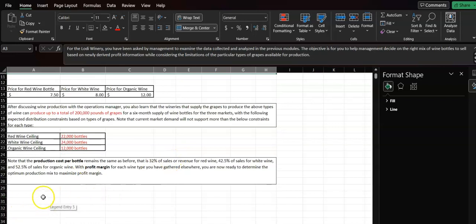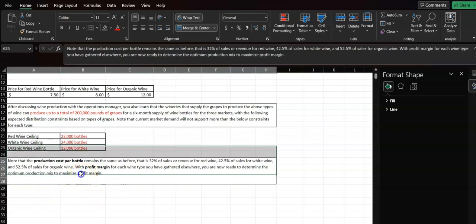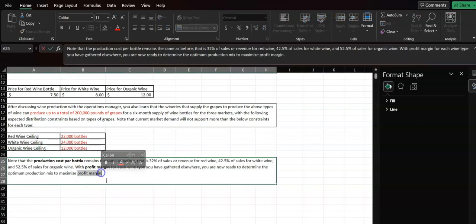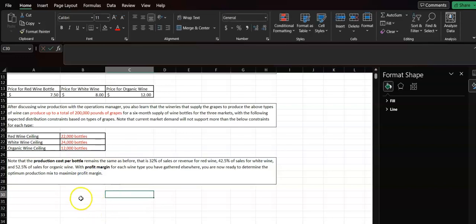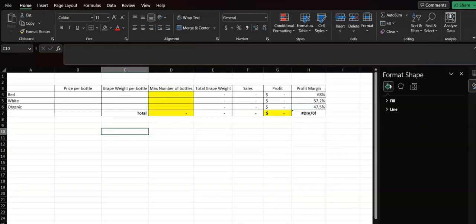It also says, with profit margin for each wine type you have gathered elsewhere, you are now ready to determine the optimum production mix to maximize profit margin. I'm going to go into a little bit more on that because that is actually not what you want to do, and I'll show you why. You want to maximize profit dollars using the profit margins for each type of wine. So when you go over to the solver table tab, you'll see one way of setting this up.